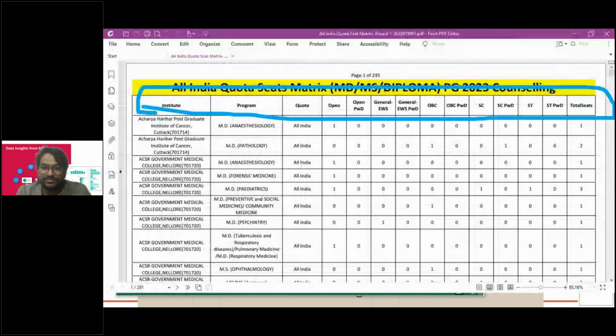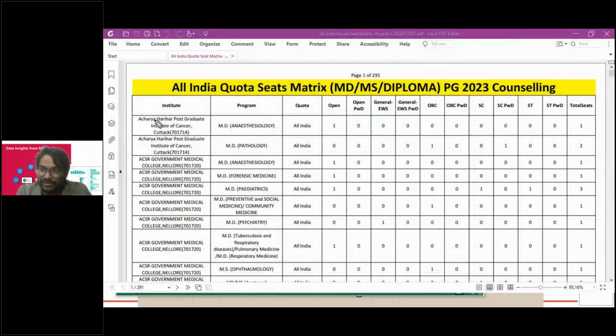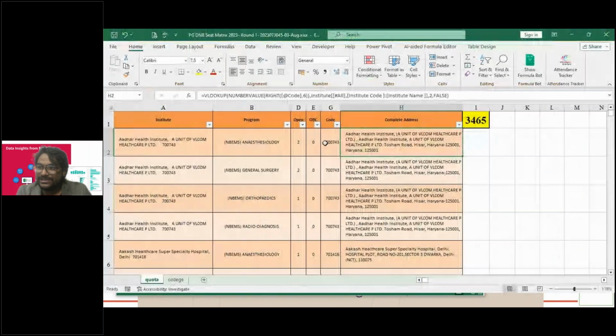No. But I found out that within the institute name, there is an institute code. Now I have to extract it. I have to do something called data engineering. Am I right? So with data engineering here, can you see the data engineering?